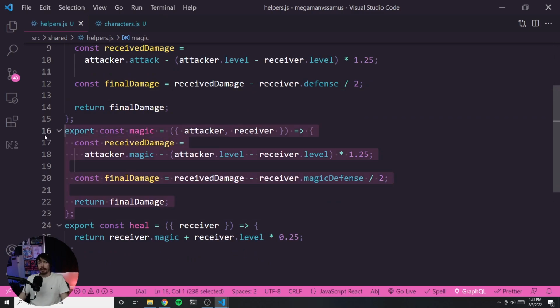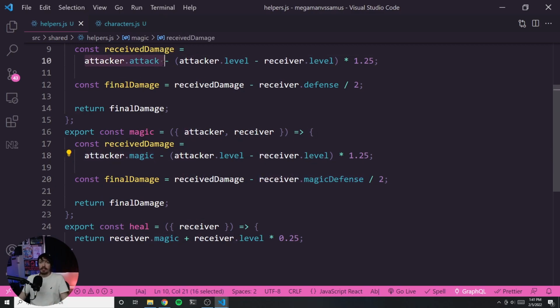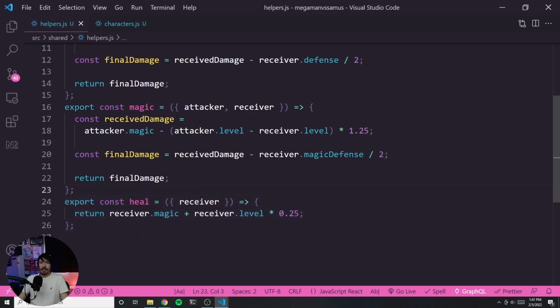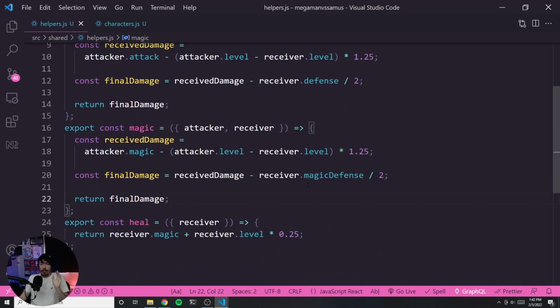So magic is going to be pretty much the exact same thing, right? But instead of using the receiver defense, we're using magic defense, and we're using magic instead of attack here. Now heal is just taking in the receiver because the heal only happens on one character. It's not a multi-character interaction. So we're just taking the receiver magic plus the receiver level and multiplying it by a quarter. Okay. So those are the 3 functions that we're going to need.